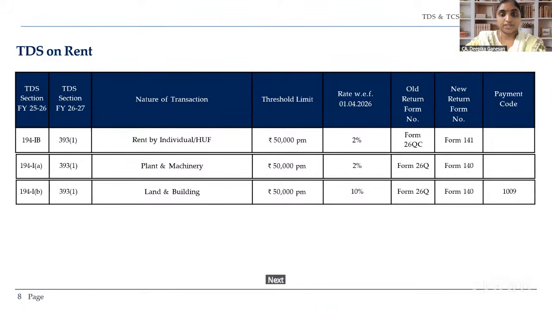Next is TDS on rent. So we have for individual, then plant and machinery, and land and building. In case of individual, 194-IB is replaced with 393 subsection 1. 50,000 is the limit per month and 2% is the TDS. So the earlier return, that is 26QC, is replaced with 141.